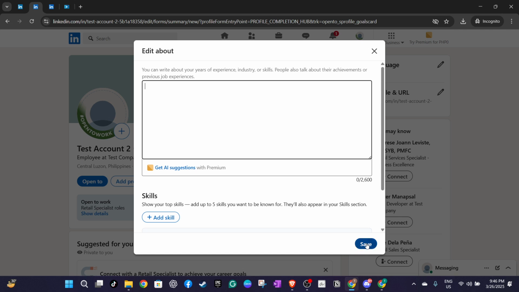Remember, your LinkedIn profile is often the first impression you make professionally, so take your time to ensure that both your headline and summary are impactful and accurate. And that's it, you've successfully added or edited your LinkedIn headline and summary, making your profile that much more attractive to potential employers and connections. Keep your information updated regularly as your career progresses to make the most of LinkedIn's networking potential.